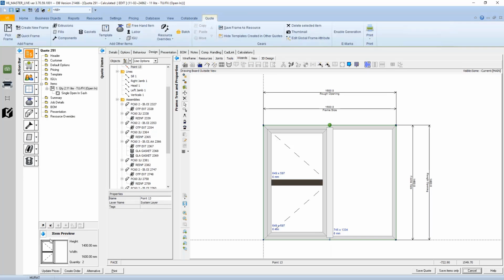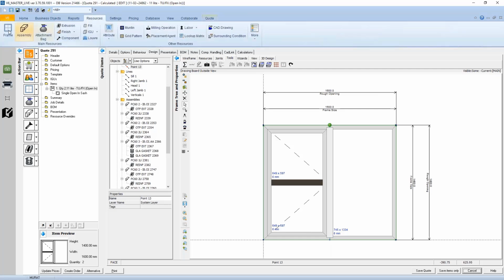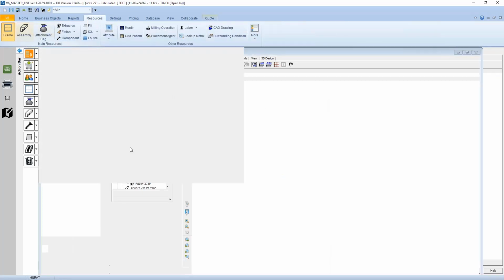So if you see here, I have an item preview that is generated automatically. I don't need to go here and click the thumbnail button after switching off points and lines to get a proper thumbnail. It is done automatically here, with some extra information about height, width, and quantity also added in this preview window. This is also valid for resource frames.